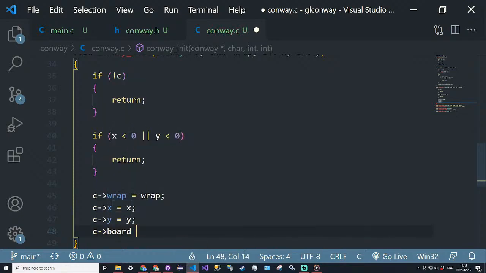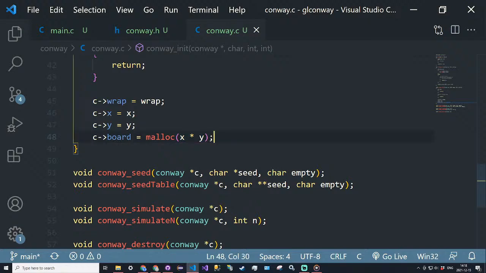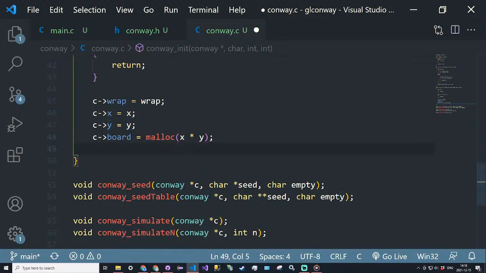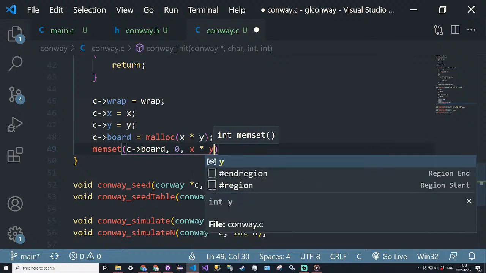So c.board is equal to malloc x times y, because in a 2D table, when you have x rows and y columns, you're going to have x times y cells. So that's why we're allocating a string of that length. And you'll see here, with x rows and y columns, we'll be putting in one row, and then the next row will be the next y characters in this linear string here. And then we just want to set our characters to 0, so memset c.board to 0, and then x times y for the number of characters.